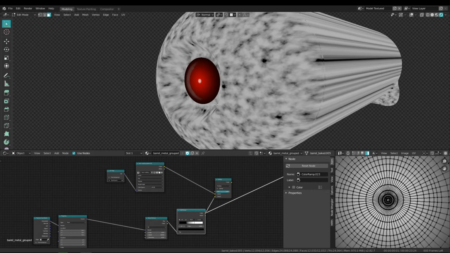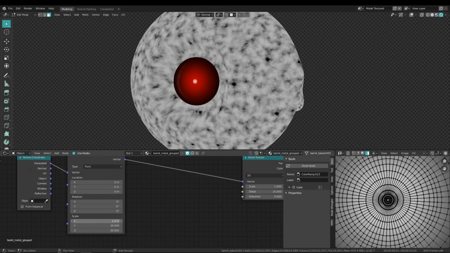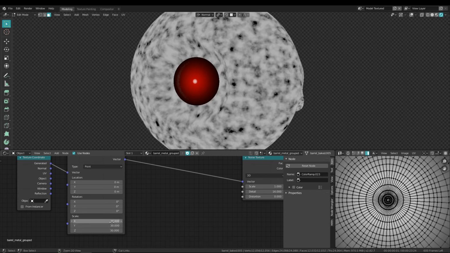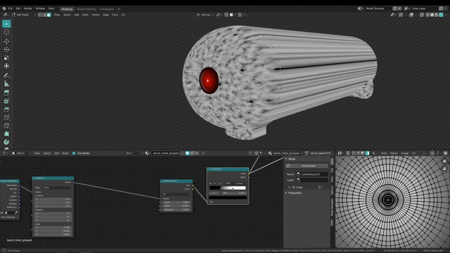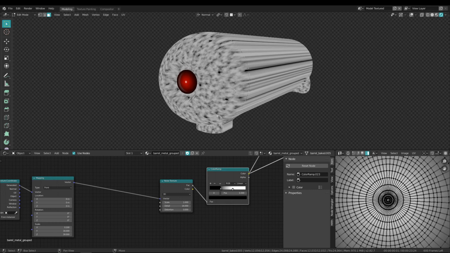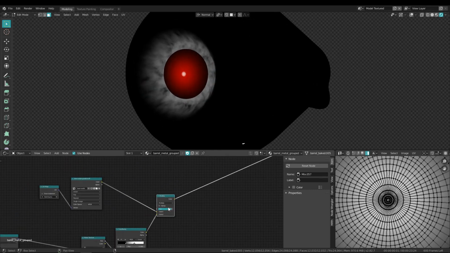To achieve the noise pattern, I used generated coordinates to map a noise texture on the model and decreased the X scale in the mapping node so it would be a little stretched. This causes a lot of stretching on other parts of the model, but this doesn't matter because the mask will be black in these areas anyways. Then I just multiplied the noise with the gradient texture to get the final result.